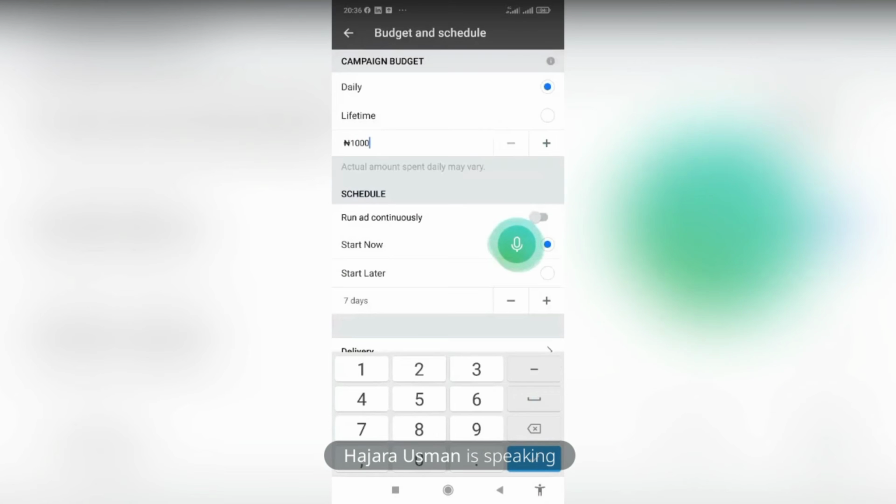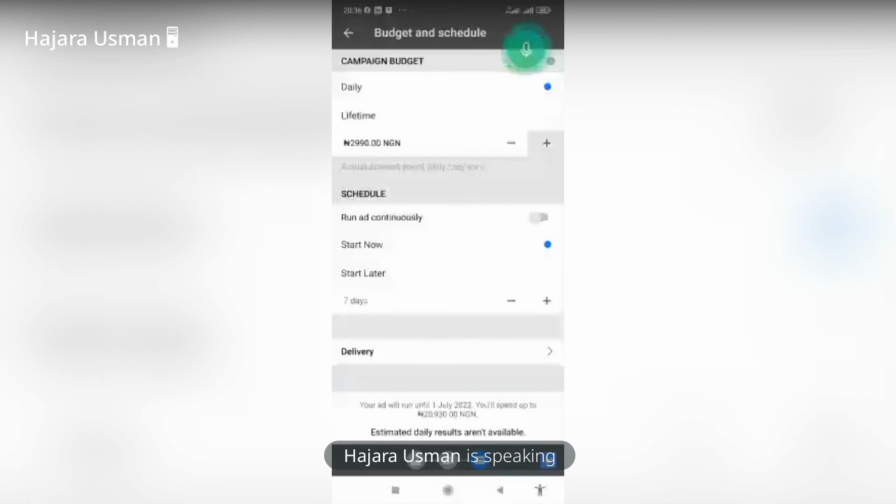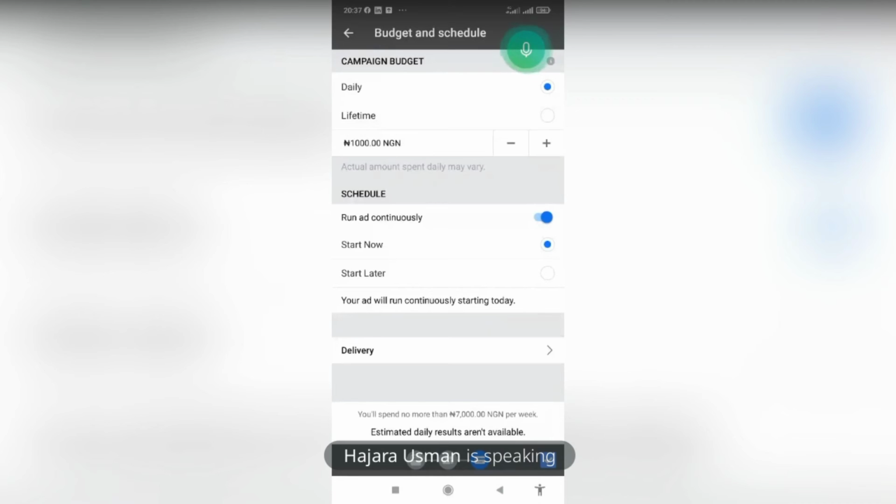So I'll say 1,000 naira a day, and I want the ad to run for 7 days. And I want it to start now. Daily is the button I clicked upon. Then I want it to be 1,000 naira a day. If you want to increase the amount, just click on the plus button beside it. You can see it's changing. And if you want to reduce it, you reduce it. So now it's back to our 1,000. And then I want the ad to run continuously. It should start now. Okay, it won't run continuously, except for 7 days. So it will run for 7 days.